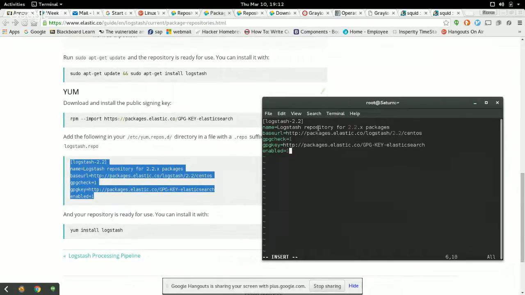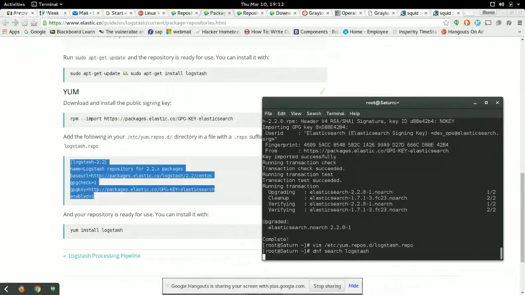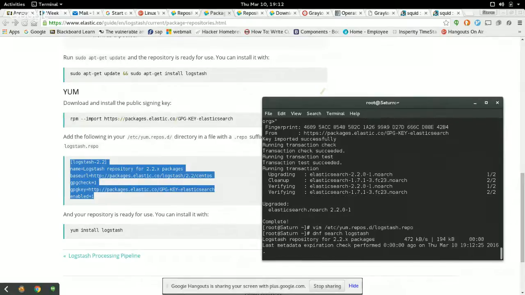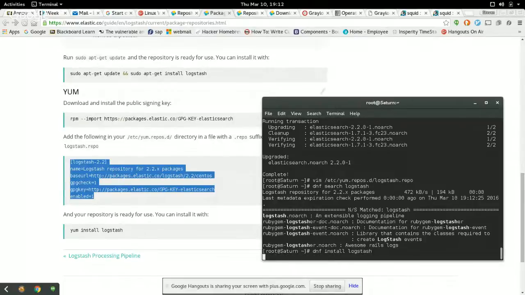Now last time it was packages.elastic.co/elasticsearch, and then that, and now it's Logstash. So it's a little bit different. So I saved and I quit that. And now we're going to DNF search logstash. And it downloaded the package information. There it is. So I'll do a DNF install logstash.